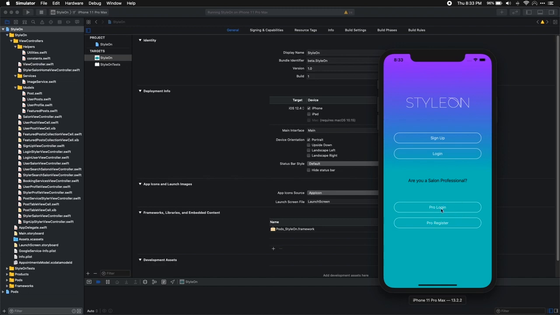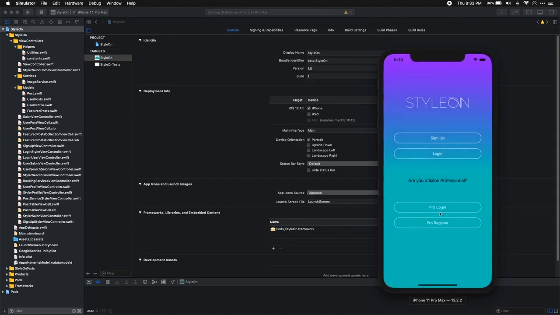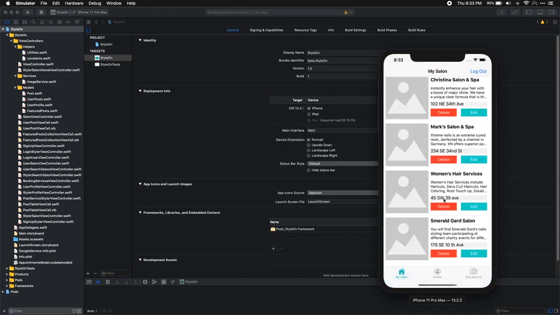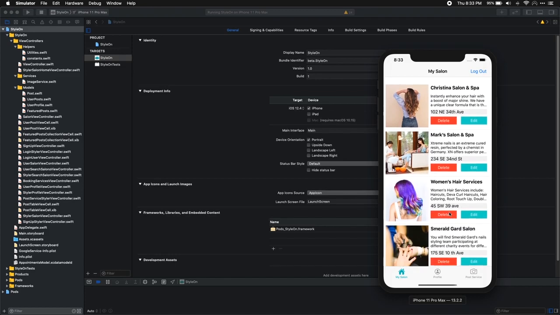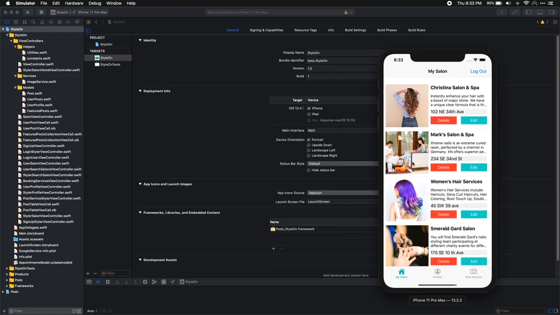We're going to begin with the stylers. So you can either register here or you can log in. This will be deleted later. This is for us to test it, so we don't have to type it every time. But you can create a new user and log in with that one. So now all this data is coming from the database in real time.